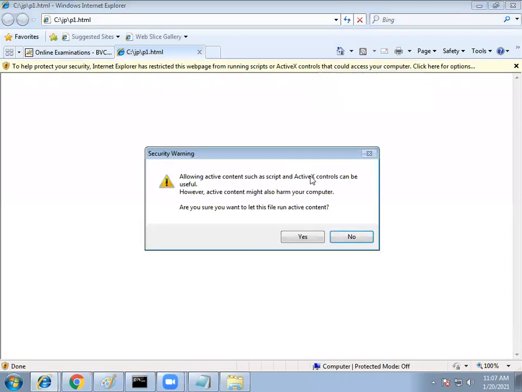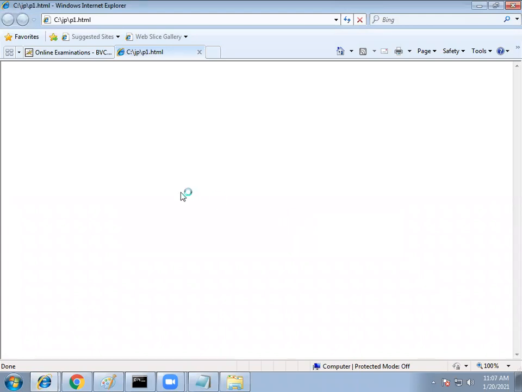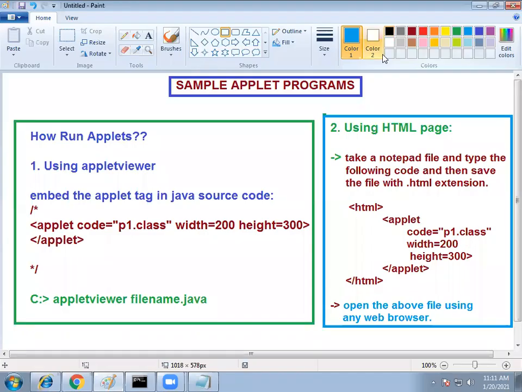Now the applet will be loaded on the console. Now this is the way of executing applets using an HTML page. So now in order to get the output, the web browser must support Java. The browser should be enabled with Java software. JRE must be updated.